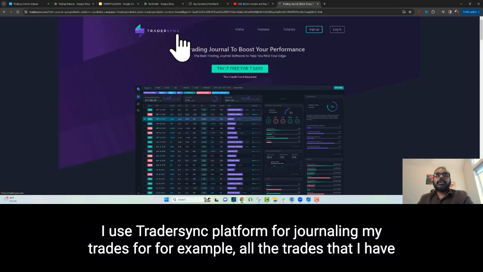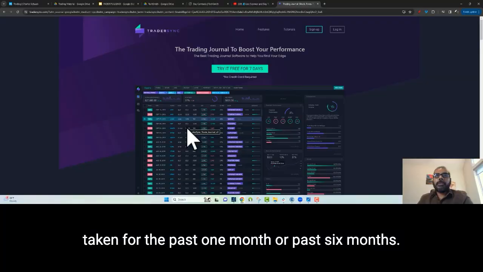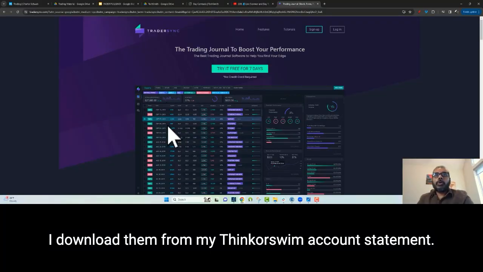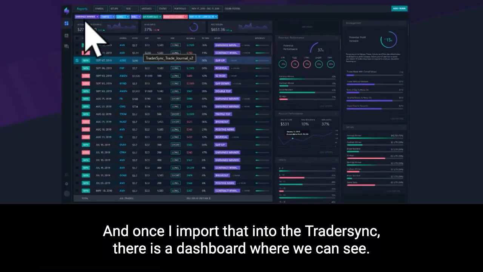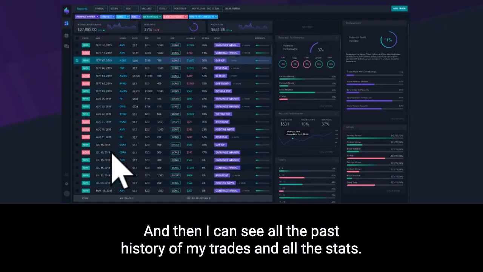I use the TraderSync platform for journaling my trades. For example, all the trades that I have taken for the past 1 month or past 6 months, I download them from my Thinkorswim account statement. I import it to TraderSync, and once I import into TraderSync, there is a dashboard where we can see all the past history of my trades and all the stats.